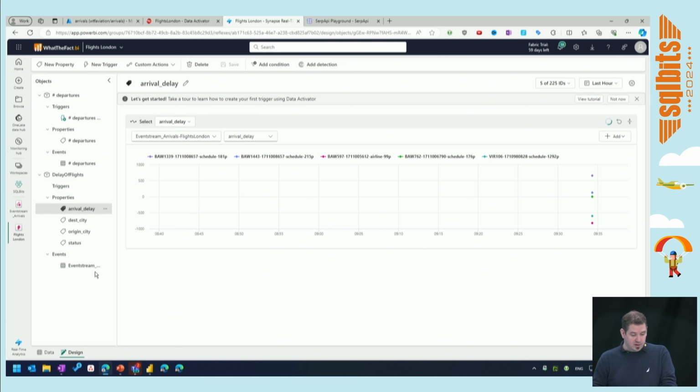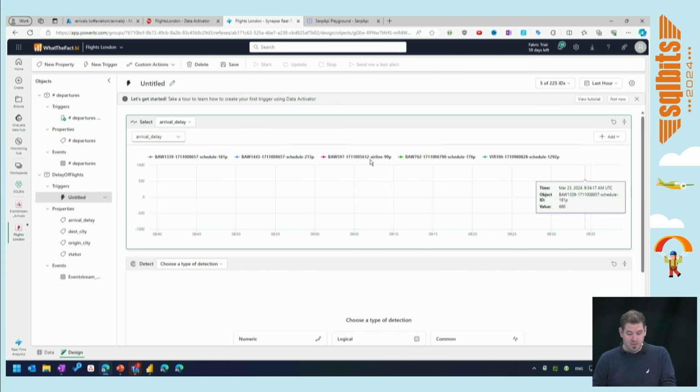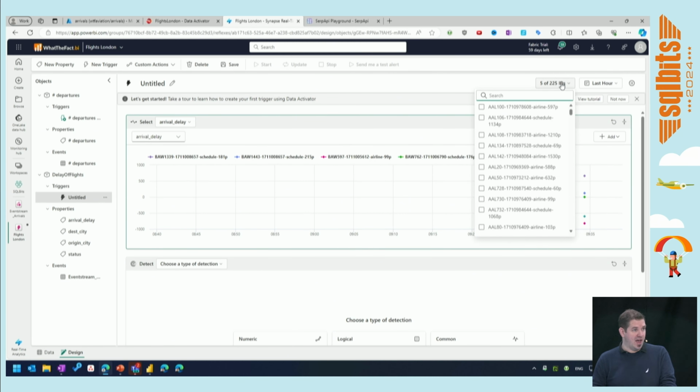Sorry, I always click on triggers here, but I have to click on new trigger up there. We want to start with an existing property. We want to start with our arrival delay. So it shows now the arrival delay from the 5 sample flights we have.